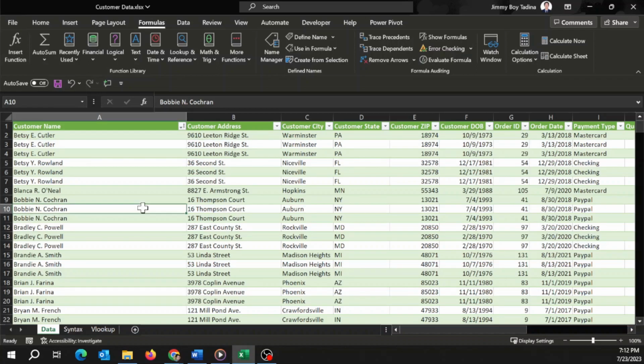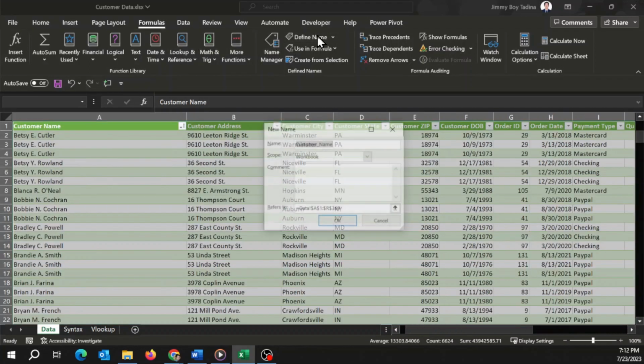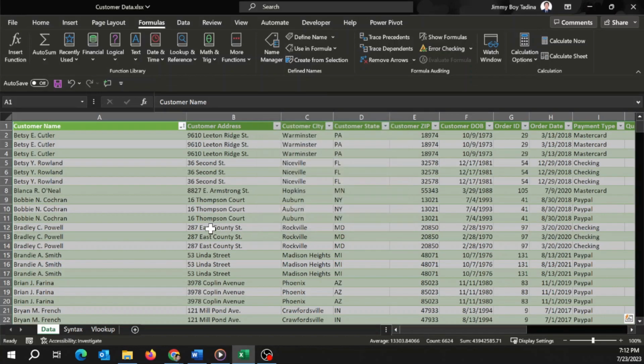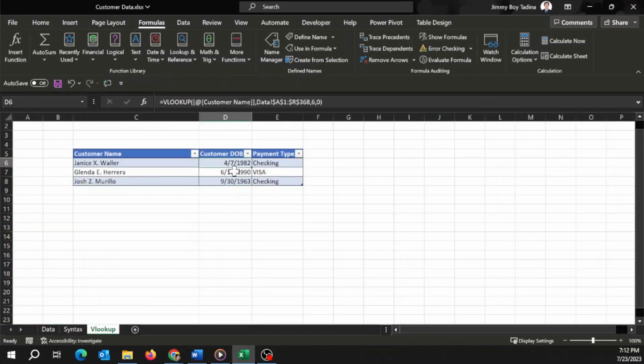Another thing you must do is use absolute cell references for the table array. I did that by naming the array, as I did in defining it as customer name. That makes sure the array is declared with an absolute reference. If not, you can make sure that you lock your cell references, like in this case, where you're seeing dollar signs between A1 to R368.